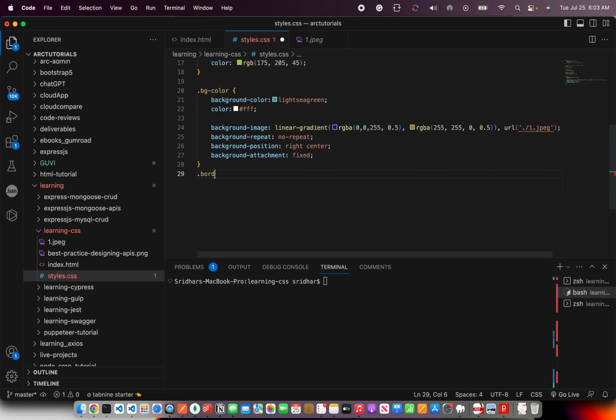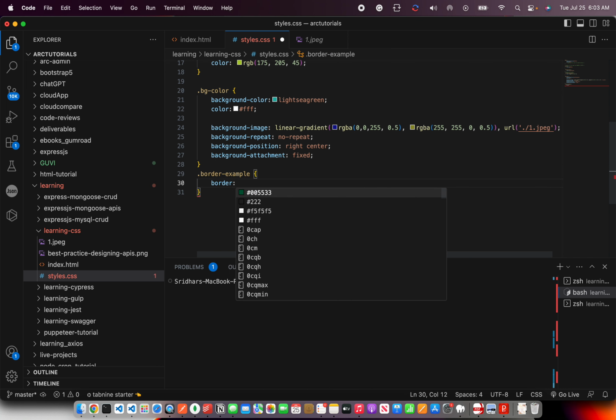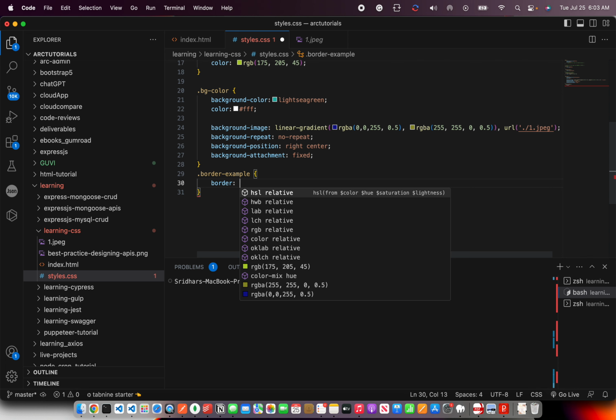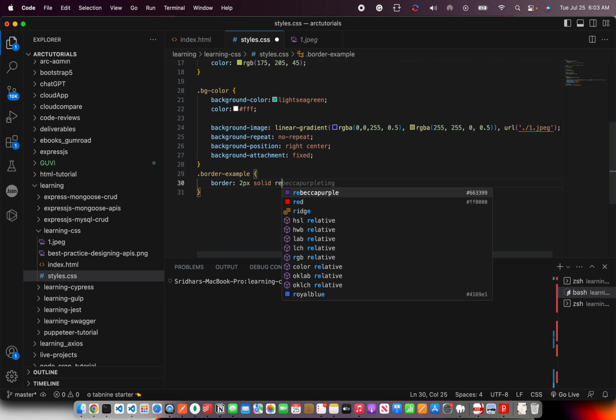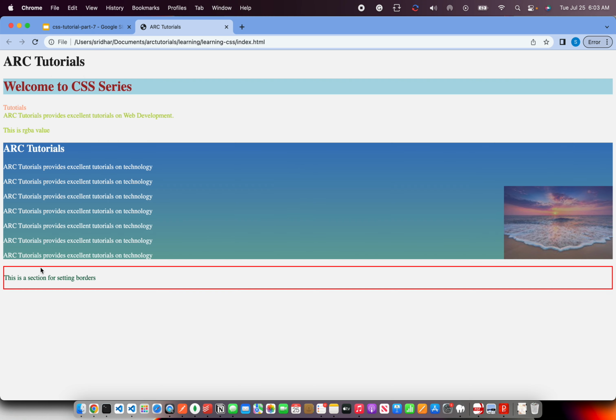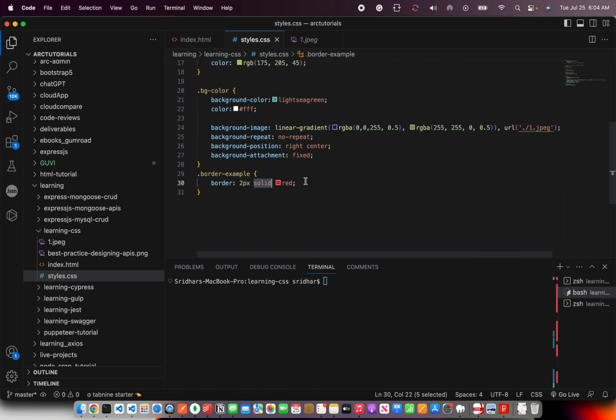So we will say border-example. Now the property is border followed by the width, how thick you want the border to be, and what style you want. So you can say solid, you can say dashed, etc. And then the color of it. You can give a named color for now just to see the output. So you can see here it's 2 pixels wide, a solid line, and red in color.